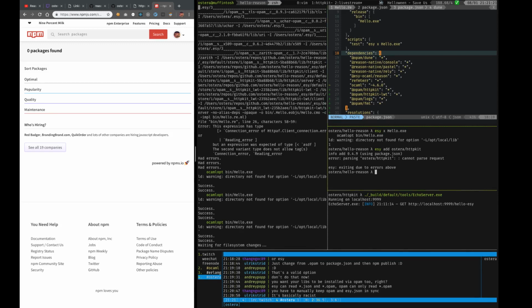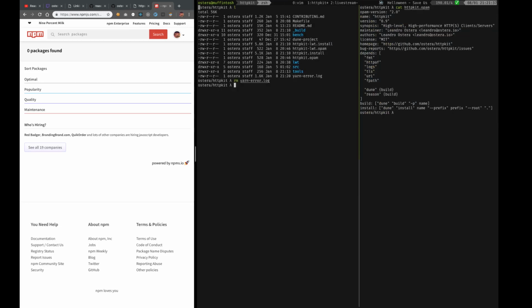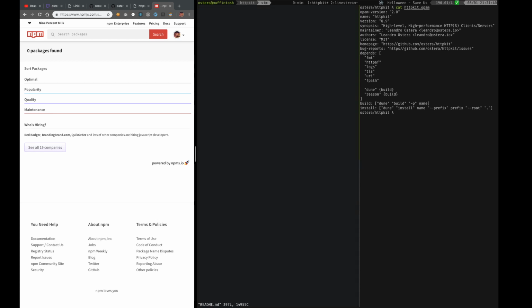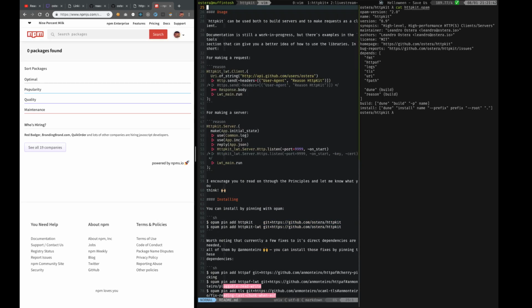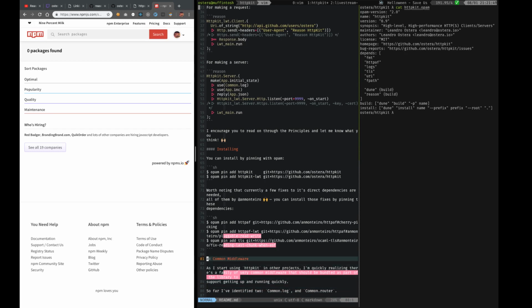So what you're saying is that I should just keep it the way it is, and if people want to install this via opam, they can just pin the repo, and if they want to install it via esy, they can just add the resolution. That makes sense to me. So let's add something in the README here. Installing. You can install by pinning with opam.